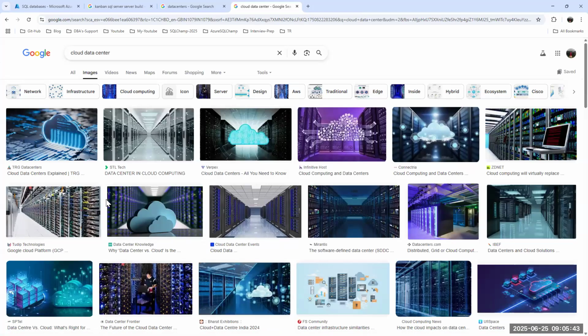So again, sir, if someone asks what is cloud, don't hesitate to answer straight away. Cloud is also a data center, a massive data center. They hosted it globally.